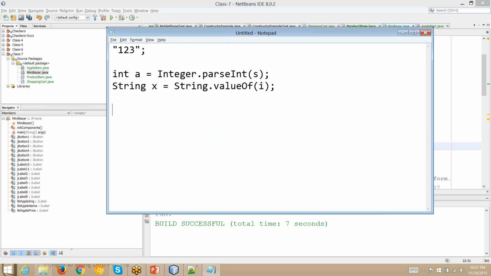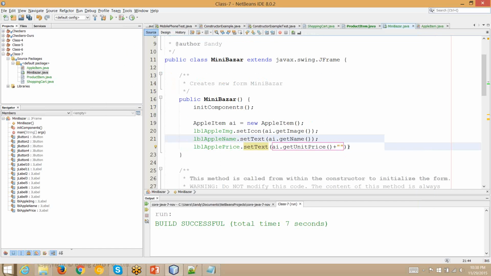So typically we say System.out.println and we say "value of I" plus I. So here if I is an integer, this gets added and the total thing becomes a string. So we can use that concept. That is easier to remember and do.